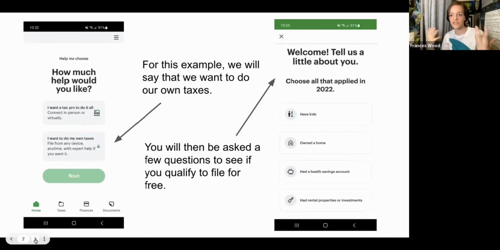So this is just the sort of introduction of them figuring out whether you're qualified to free file, and if not, what the tier level of what you would pay would be. Okay, so they're asking how much help would you like. For these purposes, we're saying we're doing our own taxes. That's what the free file version will be.